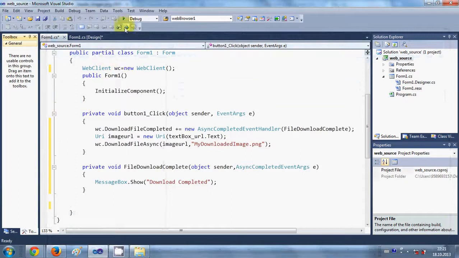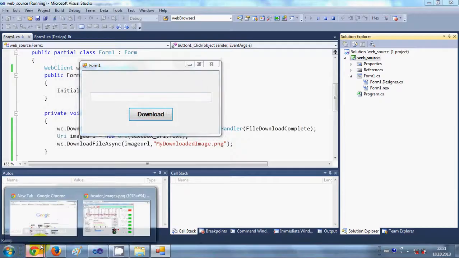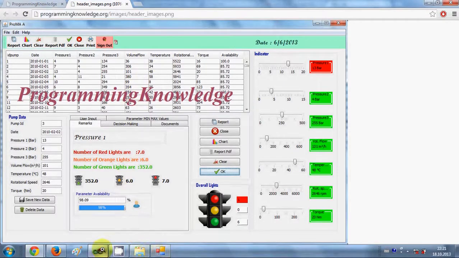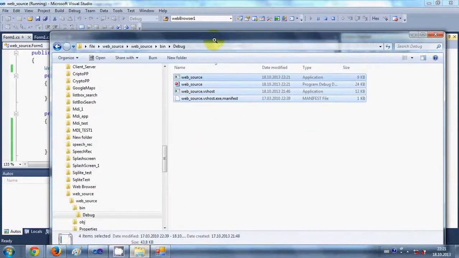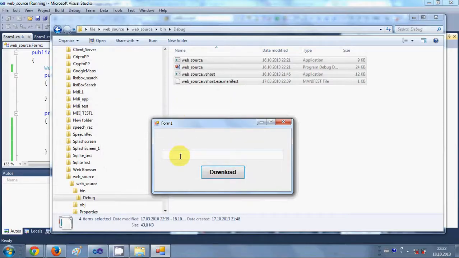So let me run the program first. The program is running, and I want to give the path from my website; I want to download this image from my own website. The website name is www.programmingknowledge.org, and I will copy the link of this image file and go to my program. I will open this folder also so you can see the file being downloaded.